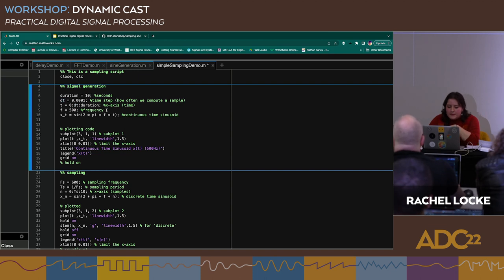Next, we want our frequency, which is measured in cycles per second. That's how many cycles of our sine wave we're going to have per 1 second. So if we have a frequency of 500 and we're generating 10 seconds, then we're going to have hopefully 5,000 cycles of our sine wave. And I've labeled our first sine wave we're generating as x of t. And this is because this is our continuous time representation.